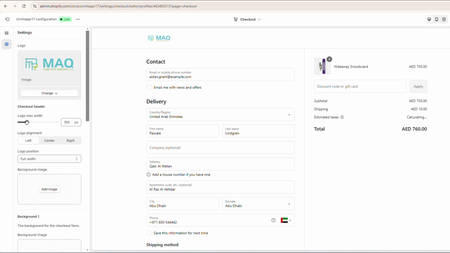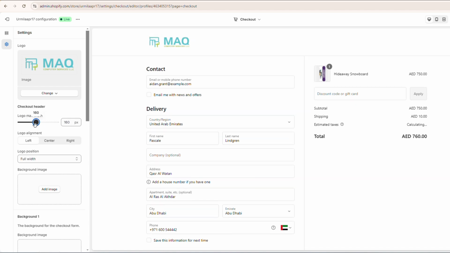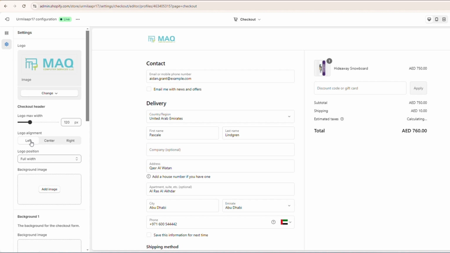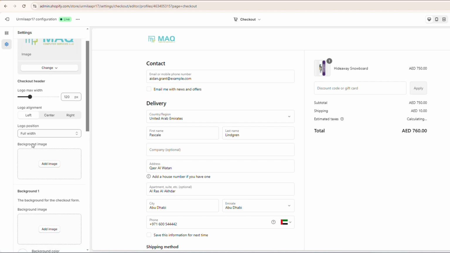I can also increase or decrease the size of this logo from here. Next, I can change the position of the logo using these options. For now, I will keep it on the left side. We also have the option to add background image to this header. Click on add image and choose a background image.